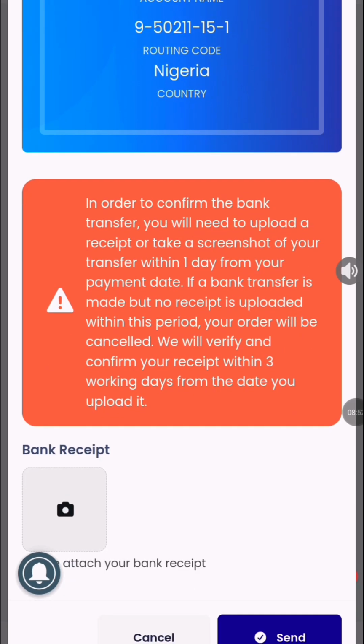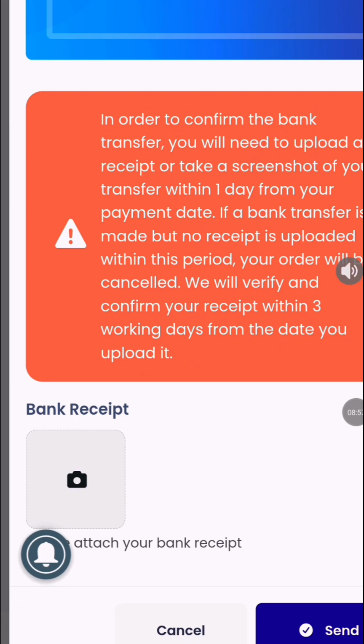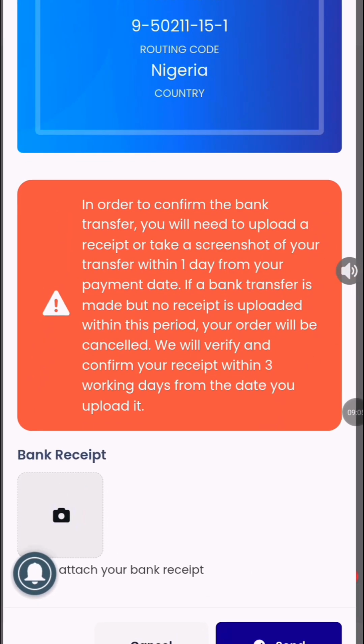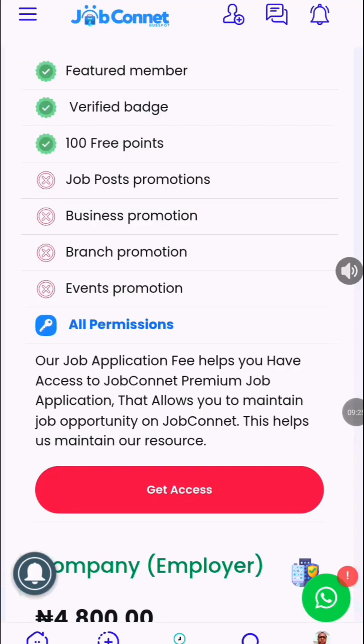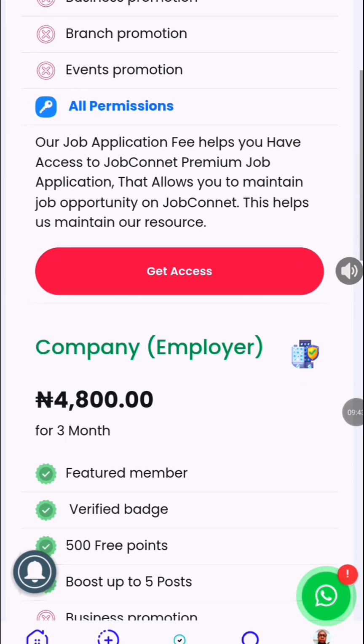So once you have sent your bank transfer, you are going to have a receipt. So you upload the receipt where they wrote bank receipt. Just click on that space there, it will take you to the upload. So once you are done uploading, it will take a few hours for that money to be checked and approved. So once that is done, you are in, so you can route your activities on JobConnet. That's just a simple way of applying for job on JobConnet.